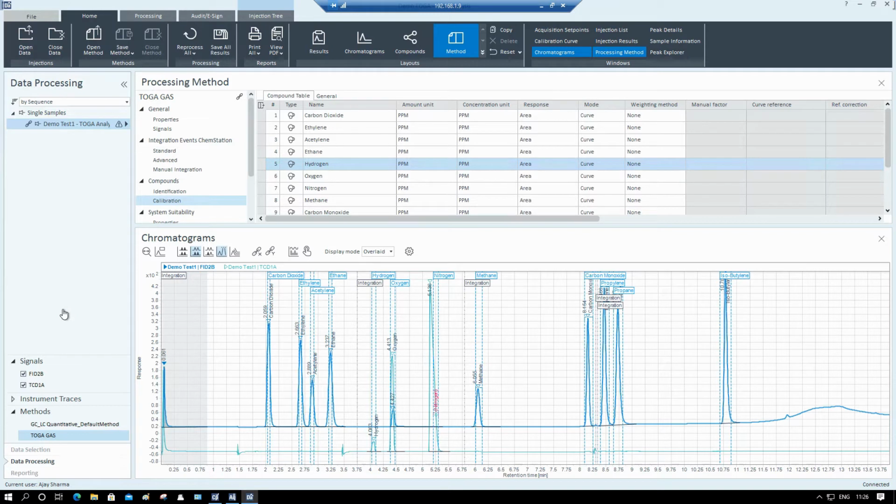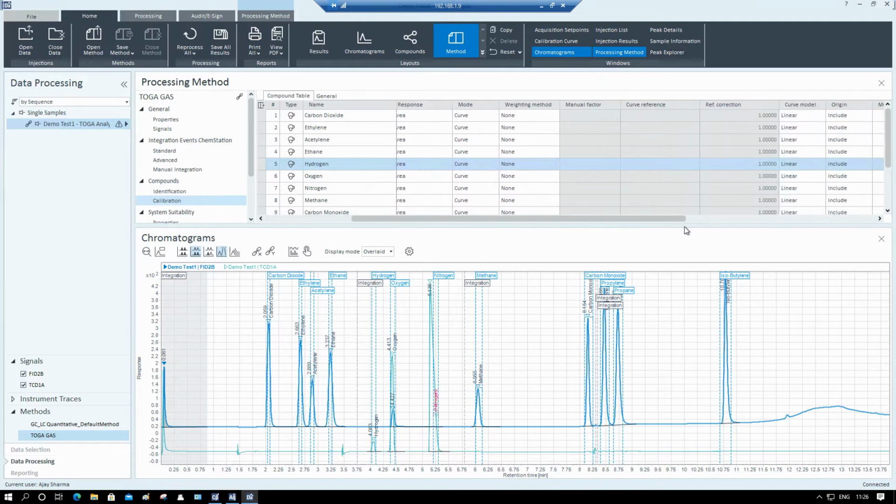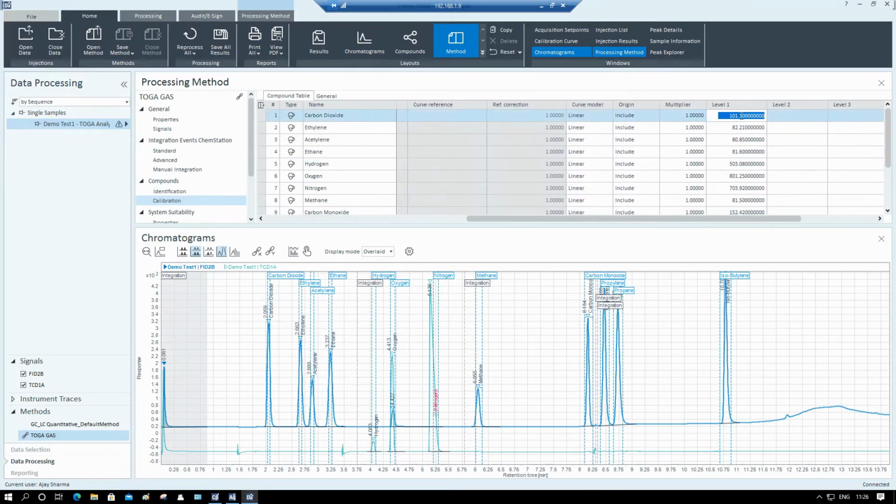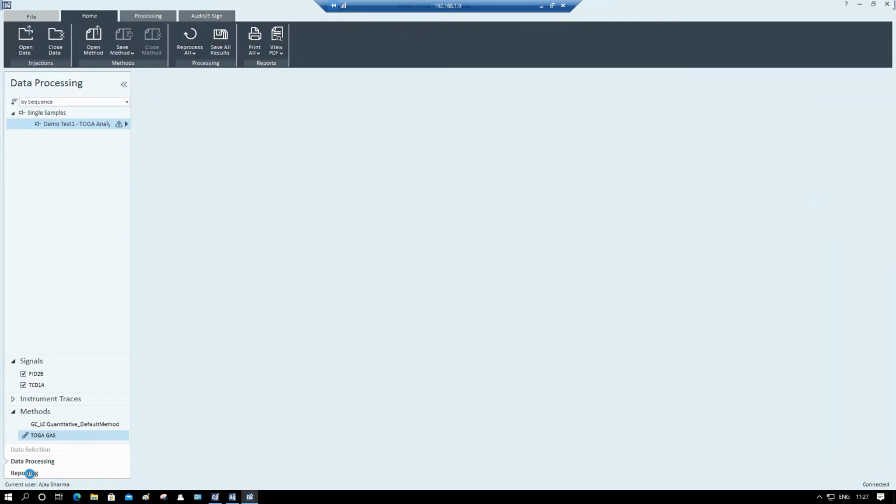So now you can see all the peaks are identified. Carbon dioxide, ethylene, acetylene, hydrogen, oxygen, nitrogen, all the peaks are done, and we have a calibration table available which is calibrated with a linear calibration of level 1. All the values are in ppm here, listed, and they are part of the calibration table. So from here we can see the reporting, how the results look in a report. So we'll go to the reporting section here, which is number 3 here.